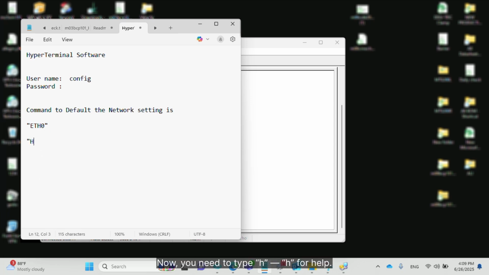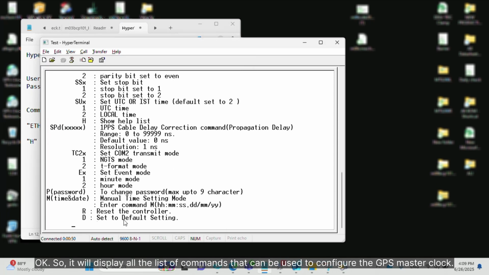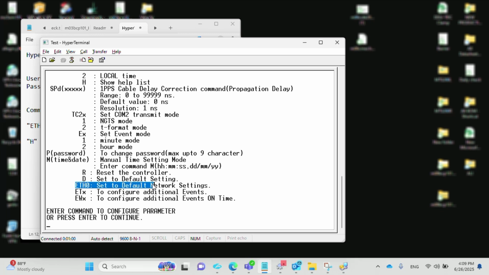Now, you need to type H for help. It will display the list of commands that can be used to configure the GPS Master Clock. Now, we will use this command ETH0 to set the default network settings. So now type ETH0 followed by enter.